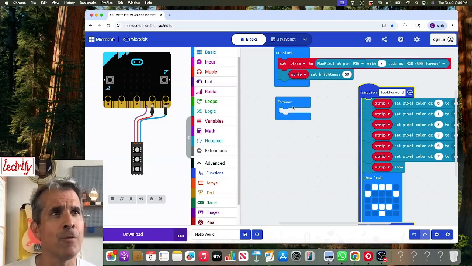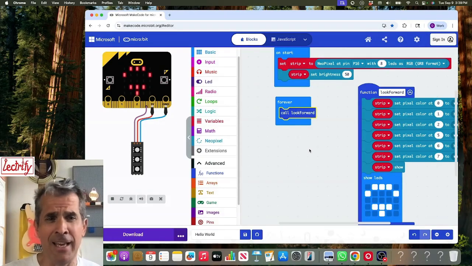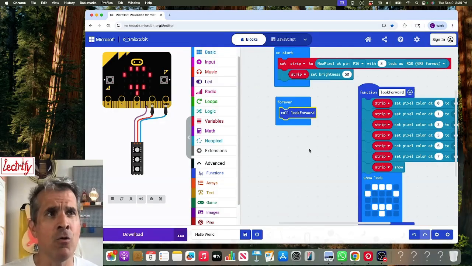So now every time I want to use lookForward, it's going to use that code. Instead of this forever loop having that big block of code, if I go back to functions, I can bring up that function, I can call it and say call lookForward. So the code is still functioning exactly as it did before. I've added a function, but because I dropped it right back into the forever loop, I have not changed how my code works. But I have made it easier to use this lookForward function if I want to.